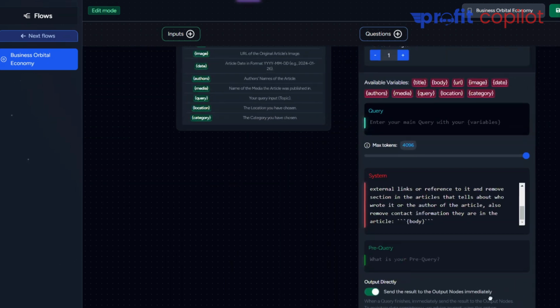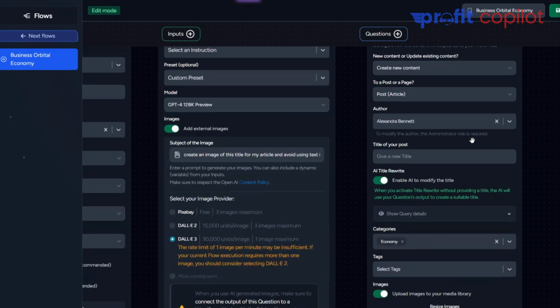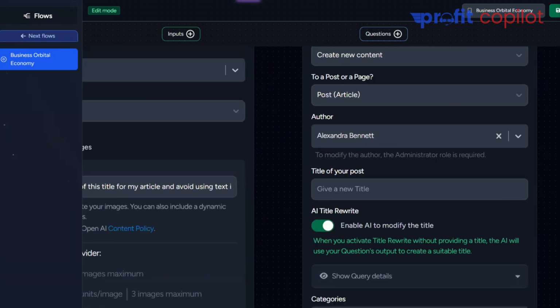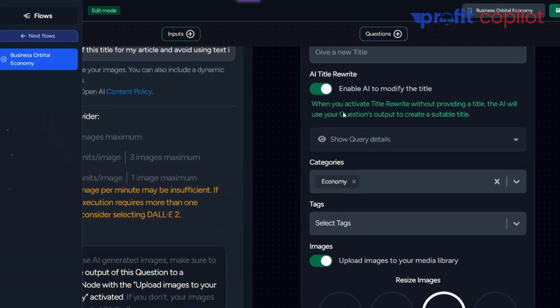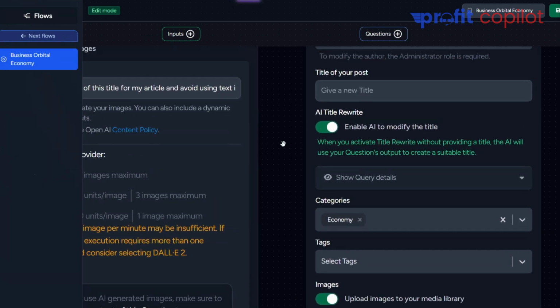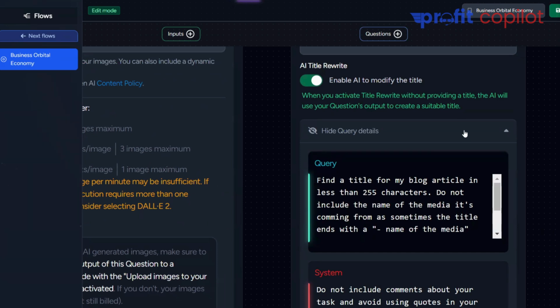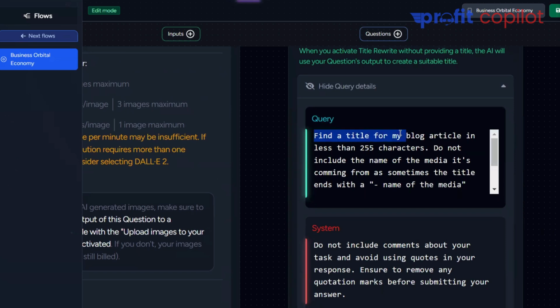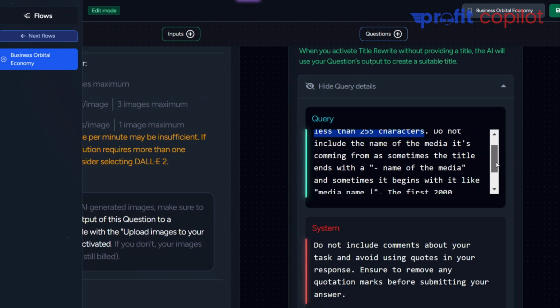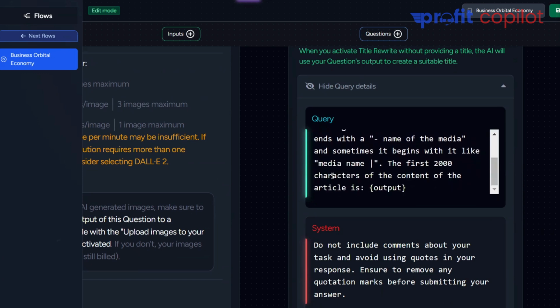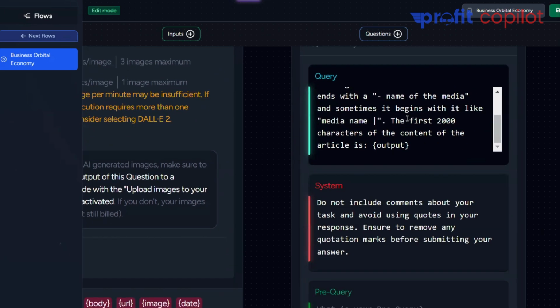So I tell the AI this, and I send it to Business Orbital, the website, just like before. But this time I've enabled the title rewrite. To avoid the same title as the original article, I tell it to rewrite the title of the article. And this rewrite of the title is itself a query to the AI. So I am asking the AI to find a title for my blog article less than this number of characters. Do not include the media name, etc. That's what I'm asking the AI.